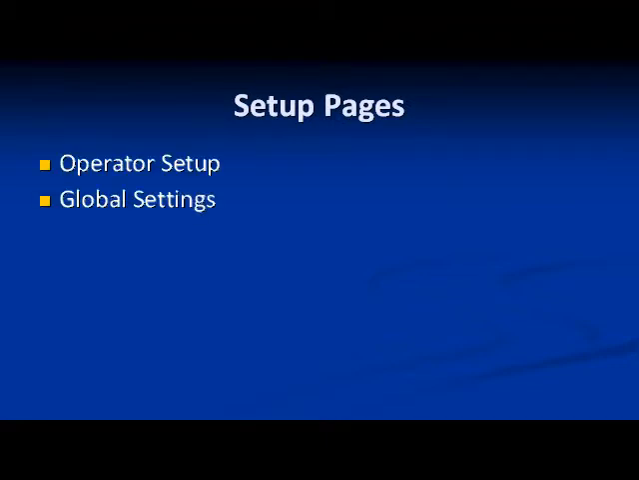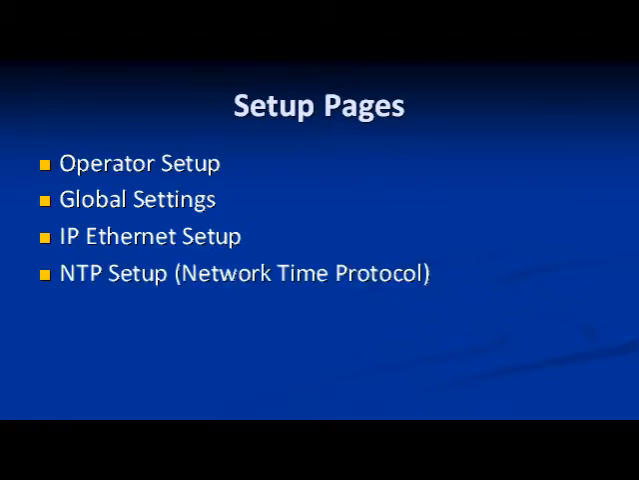Once logged on to the NetIO, the following setup pages can be found on the left-hand side menu. These will be used to configure the device: Operator setup, global settings, IP Ethernet setup, NTP setup, and if NTP is not used, time and date setup.